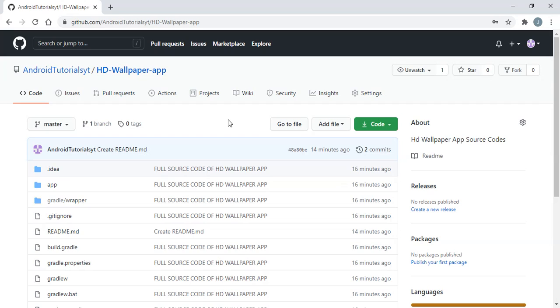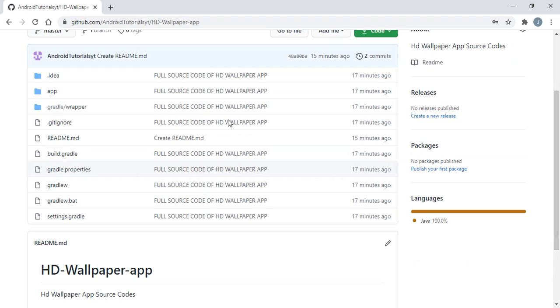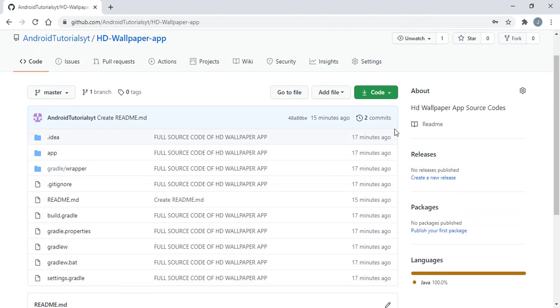And in this video, finally you will get the free source code of the HD Wallpapers app. So let me tell you how to use this app source code and where you will find our application source code. I had recently uploaded my source code to GitHub, so you can check this. Around 17 minutes ago only I had uploaded it to GitHub.